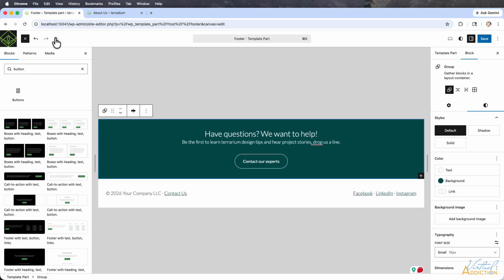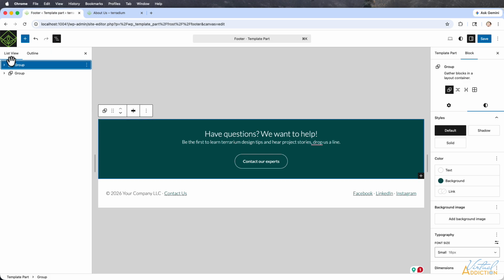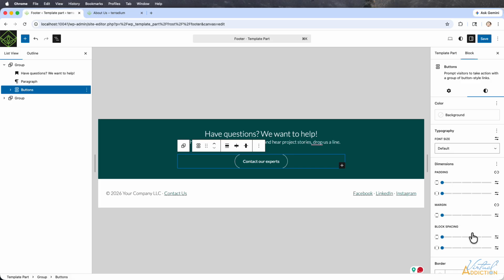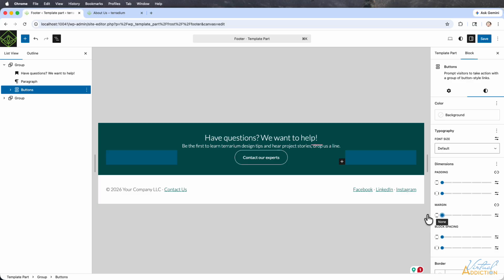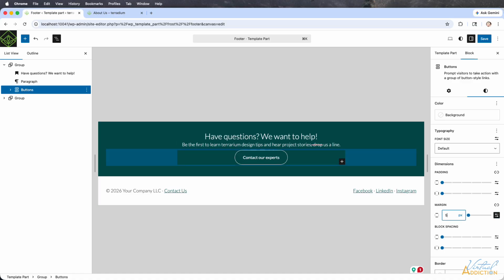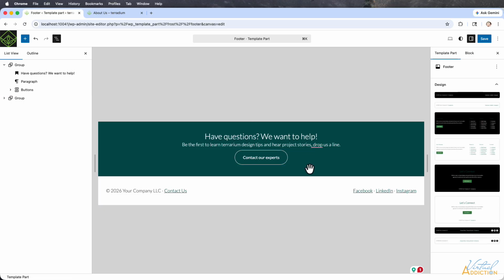I'm going to go back to the outline view and let's select our button. I'm going to go into margin and just make sure that the top and the bottom margin settings are set to 0 to make these a little bit snugger. And then I'll click on this little icon so that I can use size. And I'm just going to give it a little bit of margin on the top and the bottom to separate that out. So that is looking pretty good.